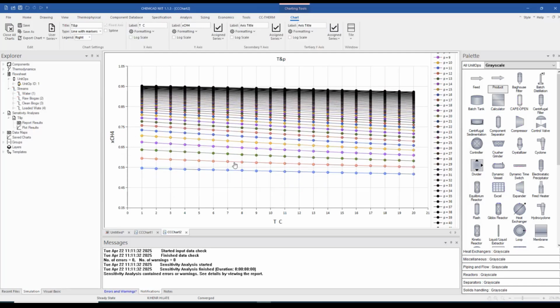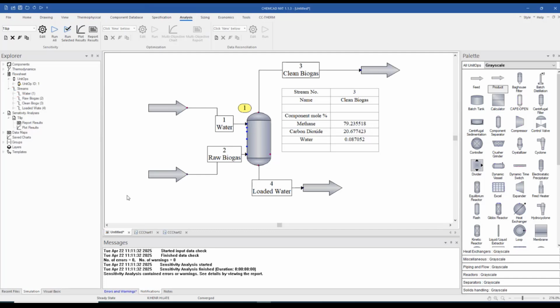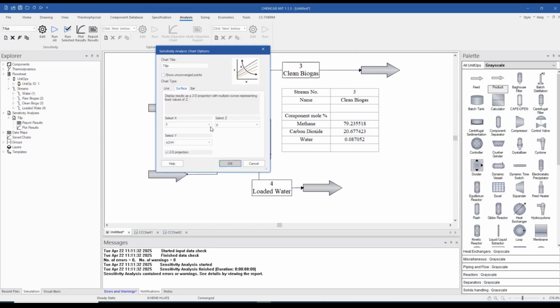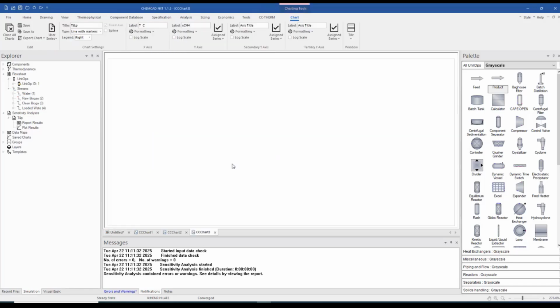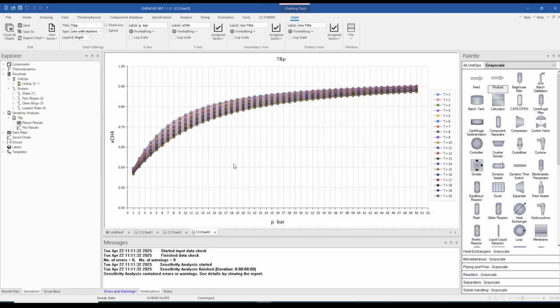And we see perhaps I should use a different way, because now I have here as a parameter the pressure, so we have quite a lot of points here. I will easily create another chart and switch X and Y. So I put the pressure here and the temperature as a line parameter. And this shows us the effect of our 2 parameters, temperature and pressure, on the methane purity.